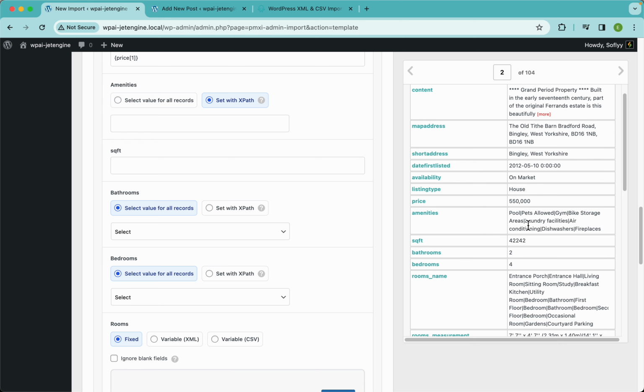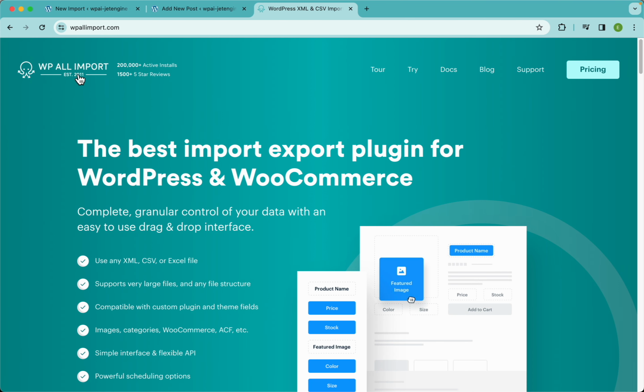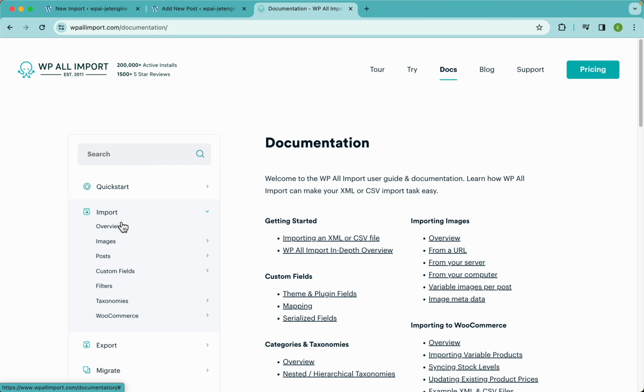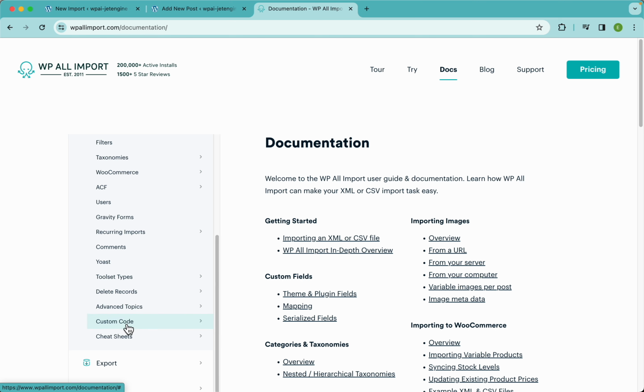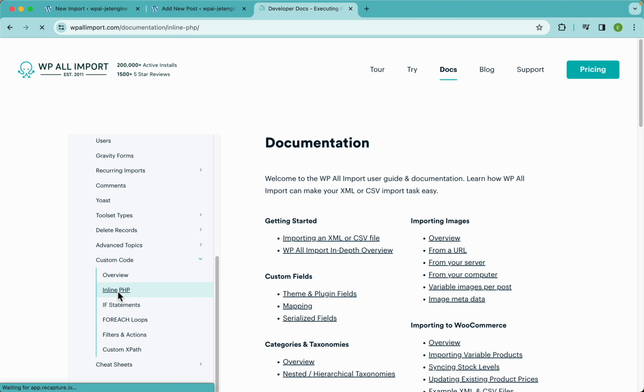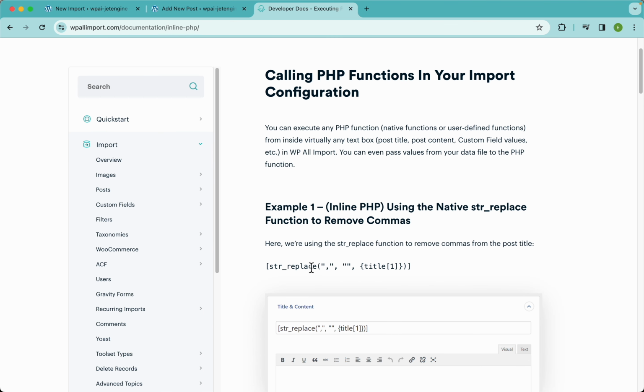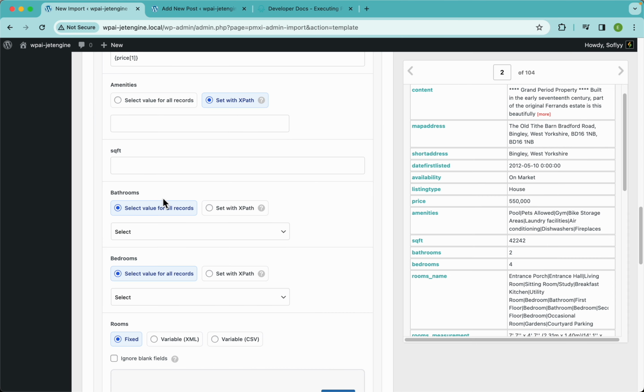we have workarounds for this. We just need to go here to wplimport.com, then click on the docs menu, then find import, scroll down to custom code, inline PHP. Here you will find this quick function, which works to replace a value within a string of text with another value. You can use it with words, maybe with letters or symbols or whatever. So I'm just gonna copy this and paste it right here.